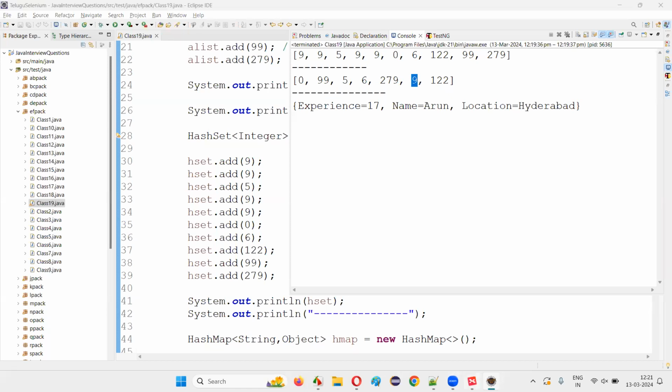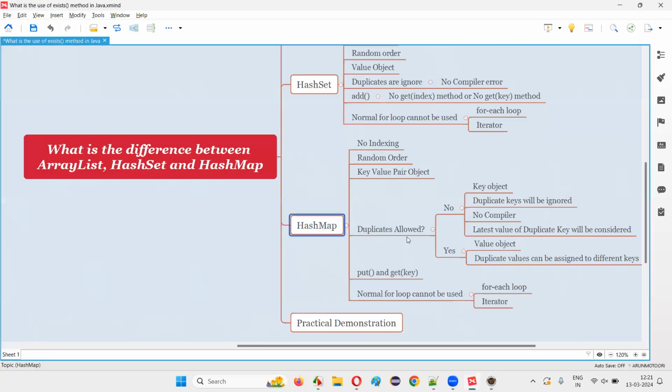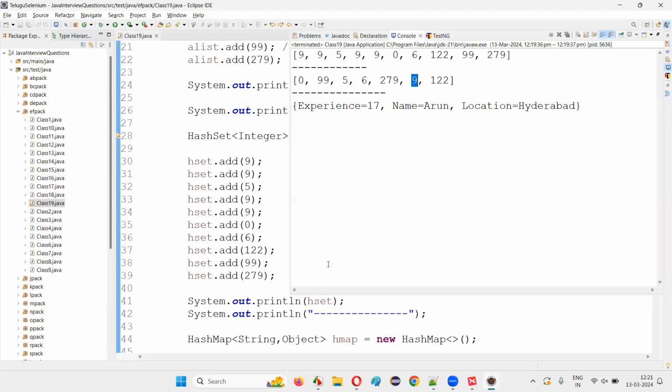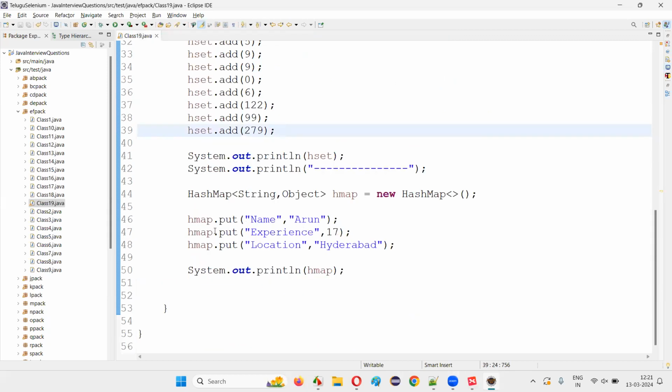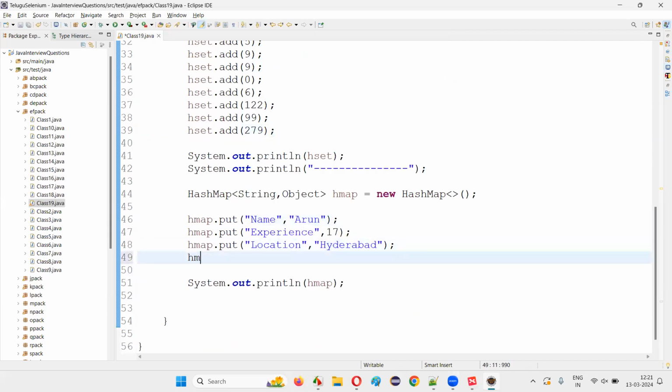Okay. But what about this hash map? I told you, right, in the hash map, key duplicates cannot be allowed. That means key duplicates will be ignored, whereas value duplicates will be accepted because keys will be different. So how can I prove that? For example, here I'll write hmap.put again, name. I'm duplicating the key here. You see, name is already there. I'm duplicating it here, and I'll give a different name. Let's say Varun.